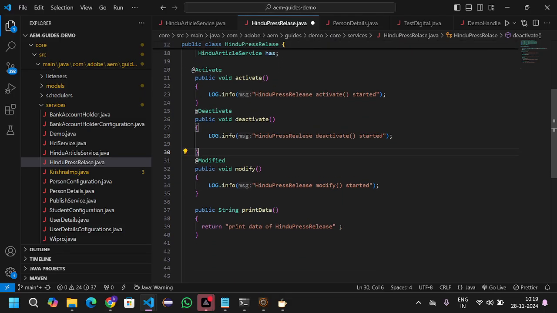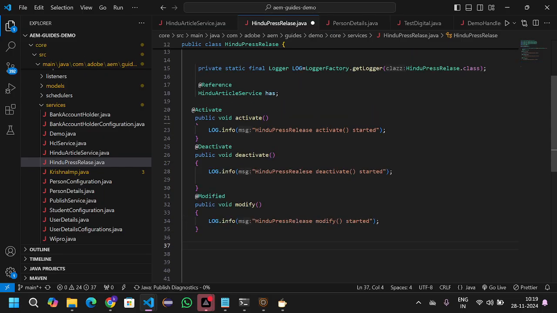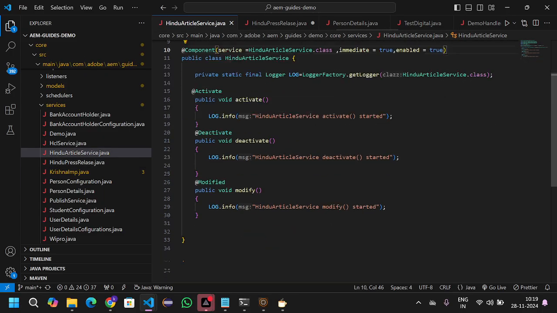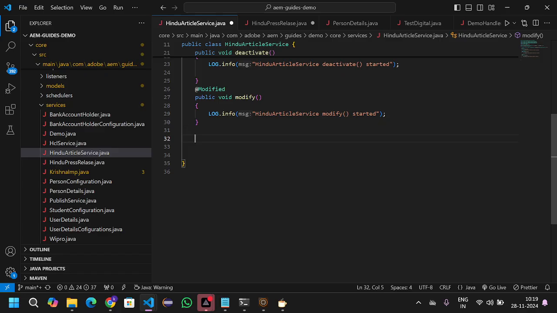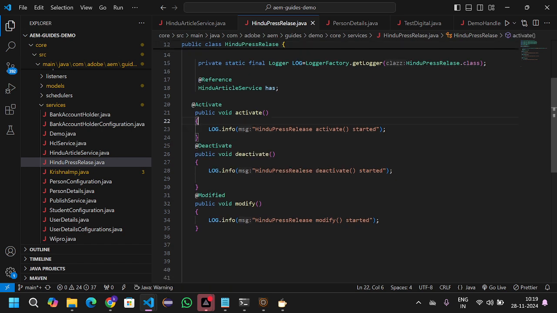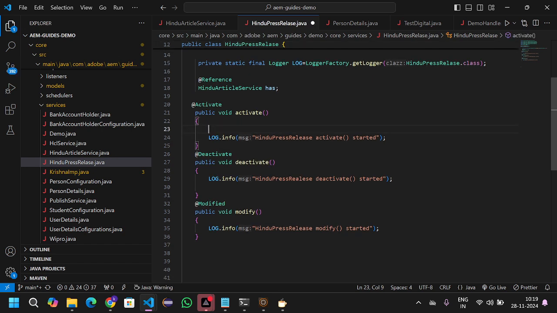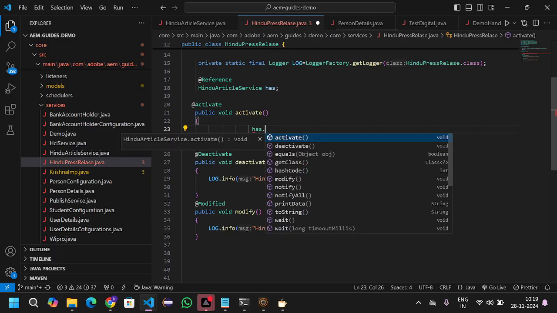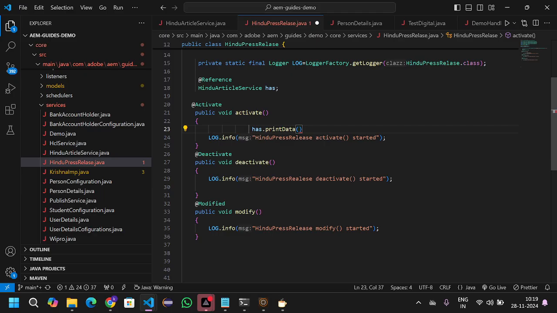So this printData method you can take in the service class. You can go to the service class HinduArticleService, take the printData method here, and save the file. Now you can go to the HinduPressRelease service, and now you can call the printData method. hs is the object, hs dot, and in that you have the printData method. Call the printData method, and again you can store the result in some variable.